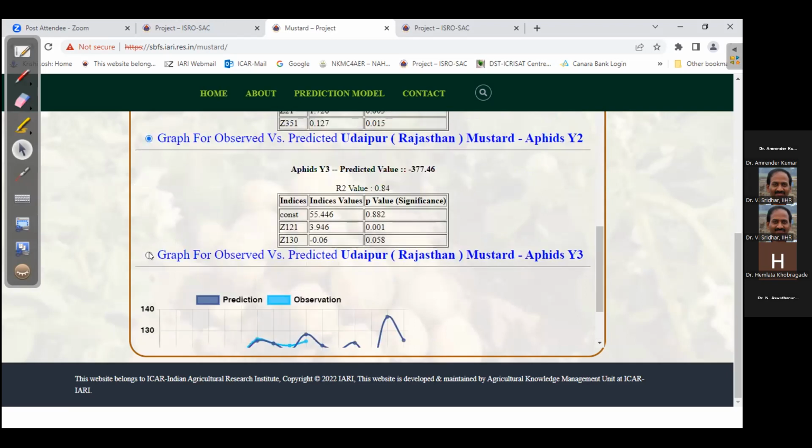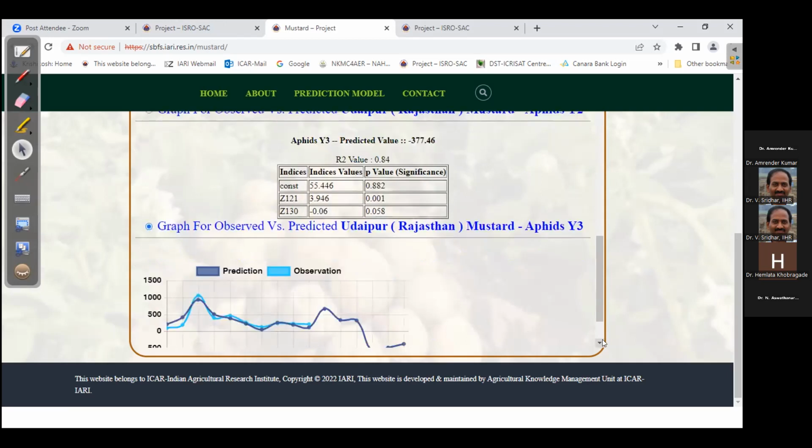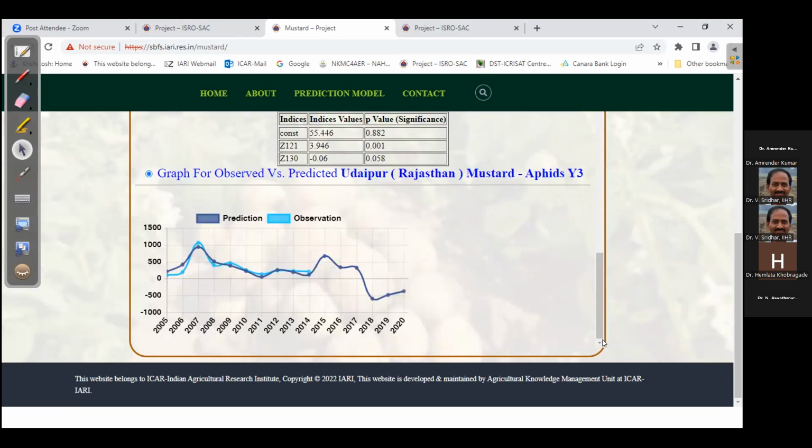So if we see the graph of the intensity, you see the intensity. In the last 2 years, it is less than 0. So it is very much below the threshold value. That's the reason the numbers are very low.